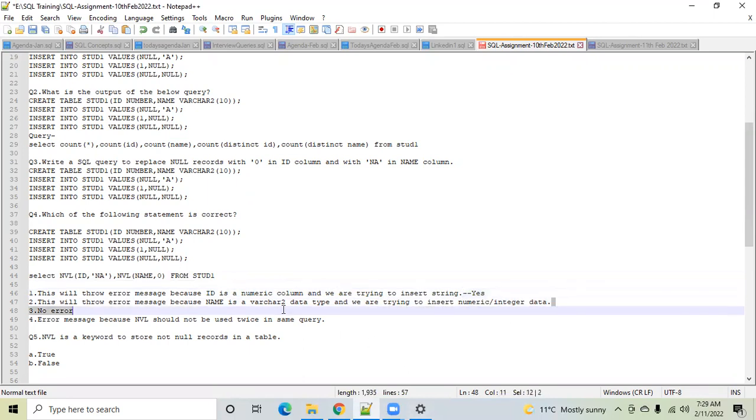Second option. This will throw an error message because name is a varchar2 data type and we are trying to insert numeric integer data. Yes or no? No, this will not. Correct? Because I have shown you that this is varchar, and varchar will accept numeric data. That's not a problem, so this is not the culprit. It will accept zero. No error.